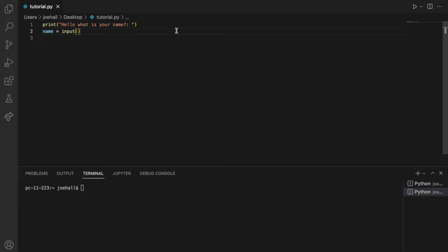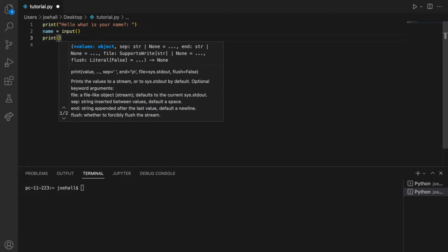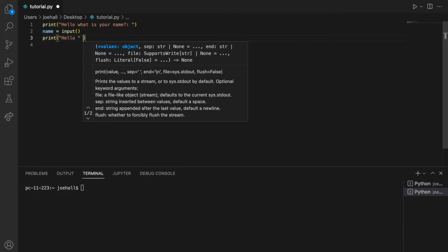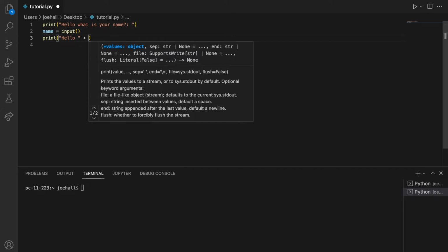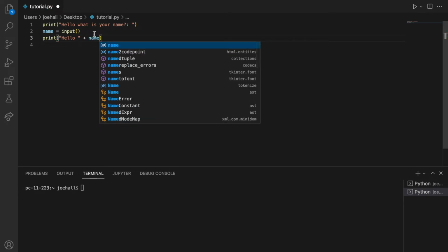So what can we do now? Well, if we write another print statement, we can then write a string, hello. We can then use the plus sign, like I showed you in the last tutorial, to add this variable to the end of this statement. So it will say plus name.